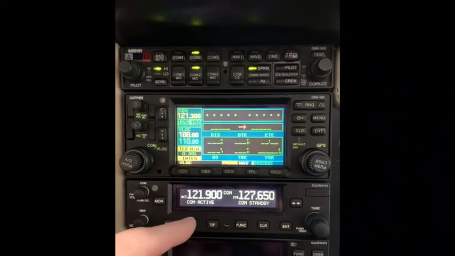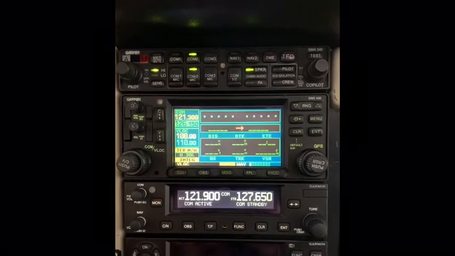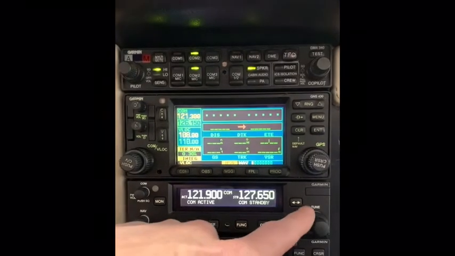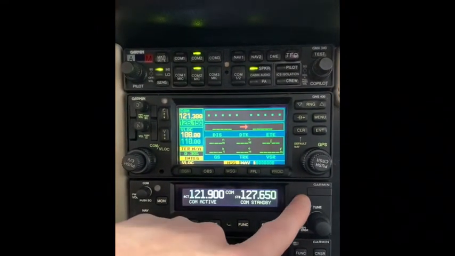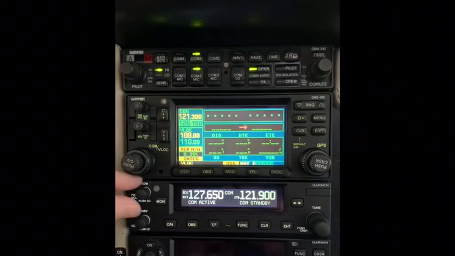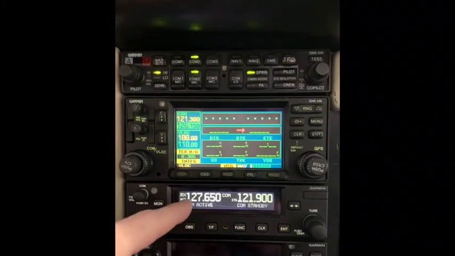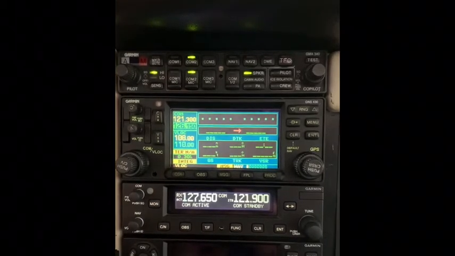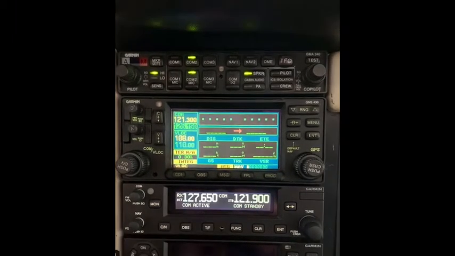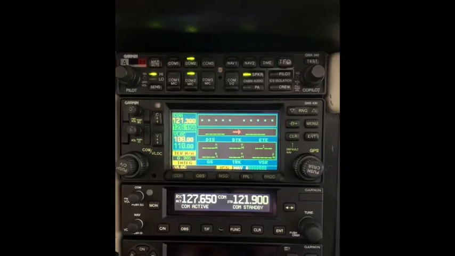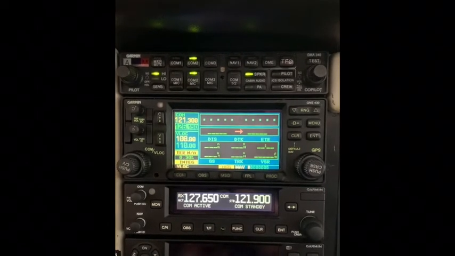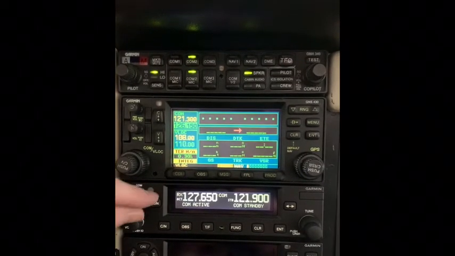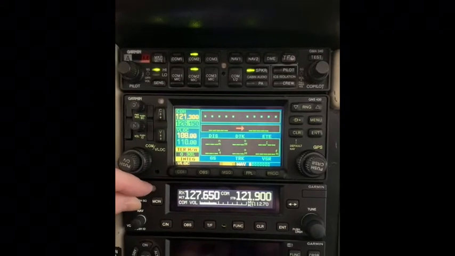To switch it over, let's say it's time to get my ATIS. I've just fired up the airplane. I can hit this little flip-flop button. And now ATIS 127.65 is in the active. And I put ground control on hold. And hopefully you can hear that through the speaker. And you should have seen me bring up the volume there.